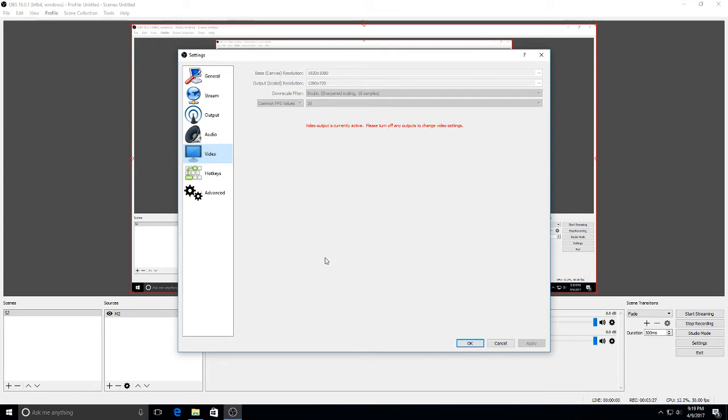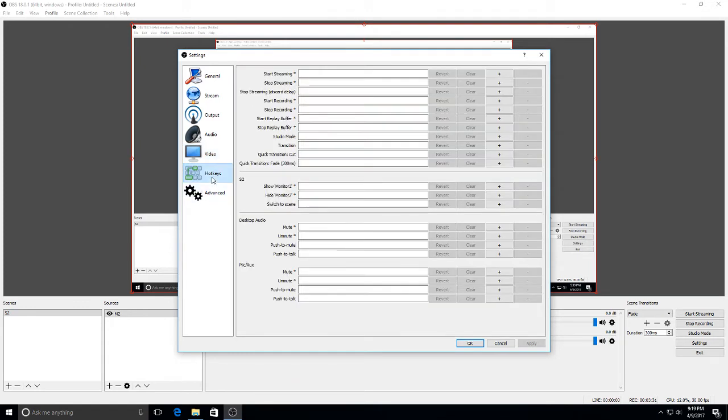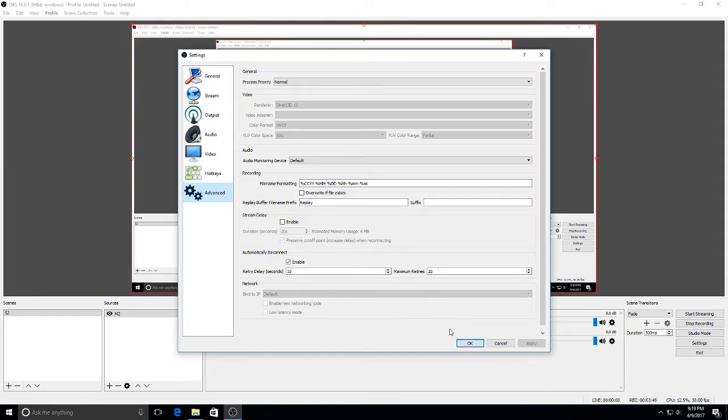Make sure they are appropriate for your capture environment. Hotkeys, I'm not doing anything. Hotkeys are set up so you can tap hopefully an uncommonly used key and start streaming, stop streaming, transitions, intros, outros, etc. Again, not doing anything there, not doing anything in advanced.